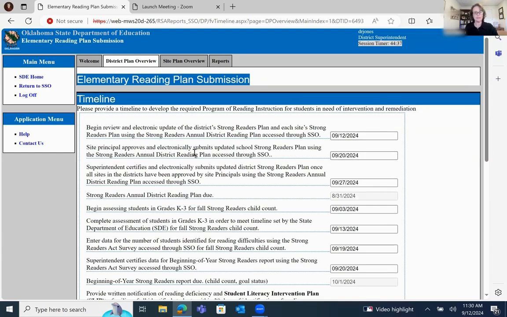And then the next thing is what date the site principal will approve and submit the plan. And I'm picking September 20th. And then the next one is when the district superintendent will certify and submit the plan to the State Department. And I'm putting that my superintendent is going to do this by September 27th.